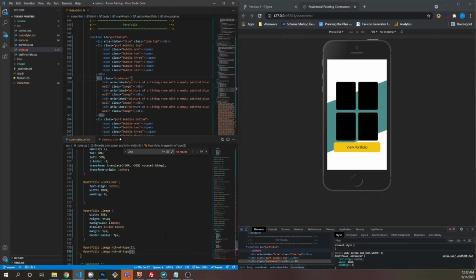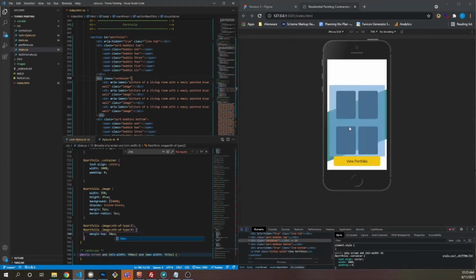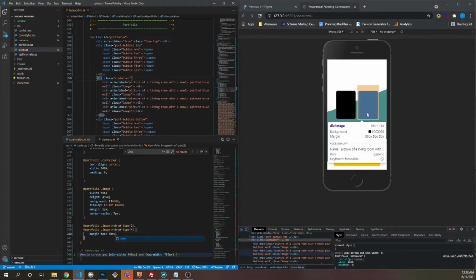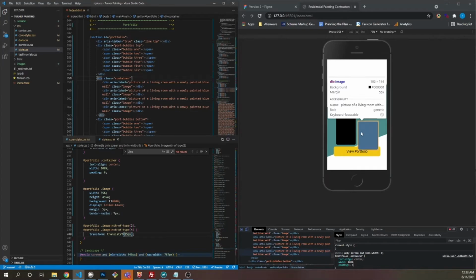Do a comma, and number 4. I want to stagger them, so I'm going to make them have a margin top of 30. Let's see what that does. No, that doesn't do what I want. It just pushes them both up. It pushes everybody. So instead, we're going to do transform: translateY, and we're going to take it 25 pixels down. There we go. See, that's kind of what I'm trying to do.